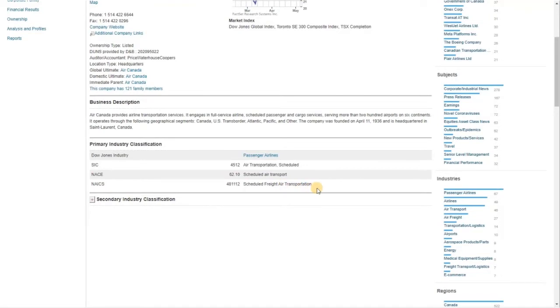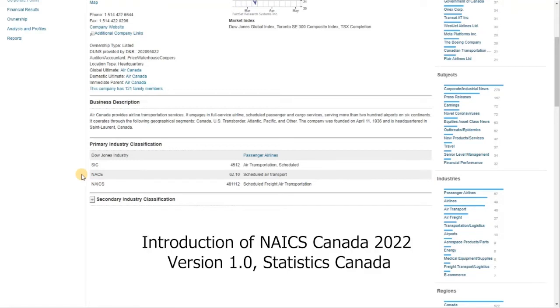NAICS, or the North American Industry Classification System Code, is an industry classification system. It is designed to provide common definitions of the industrial structure of the three countries, US, Canada, Mexico, and a common statistical framework to facilitate the analysis of the three economies. From Introduction of NAICS Canada, 2022.